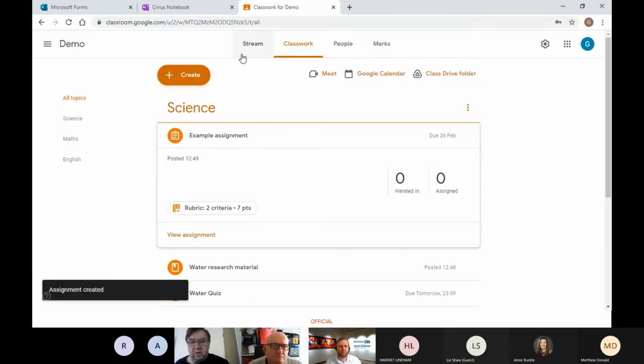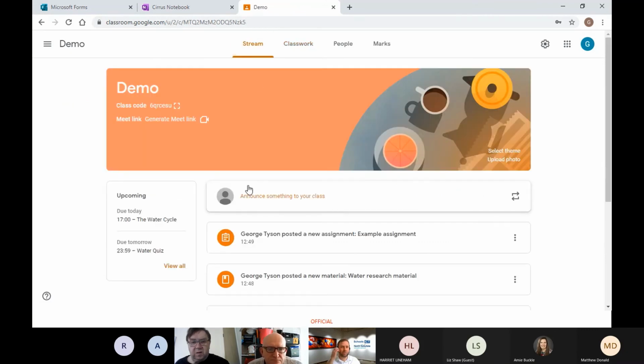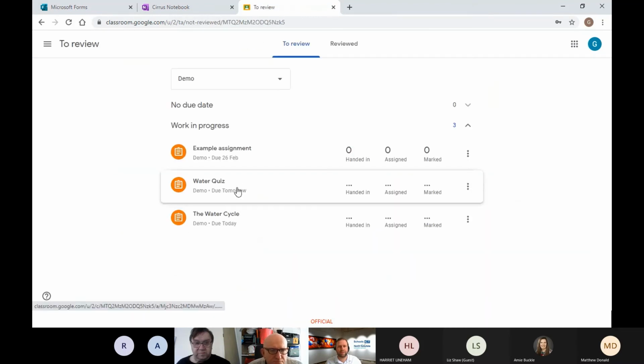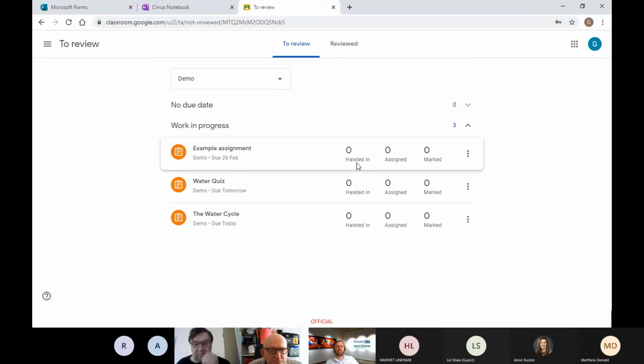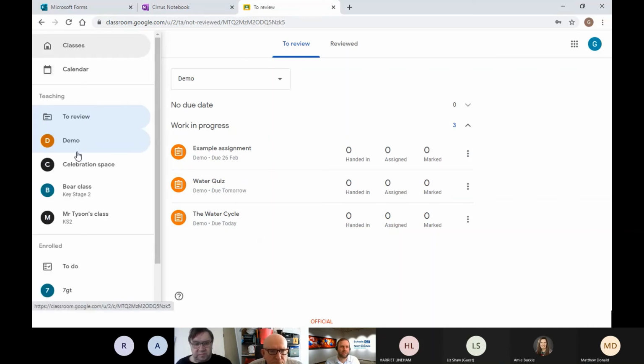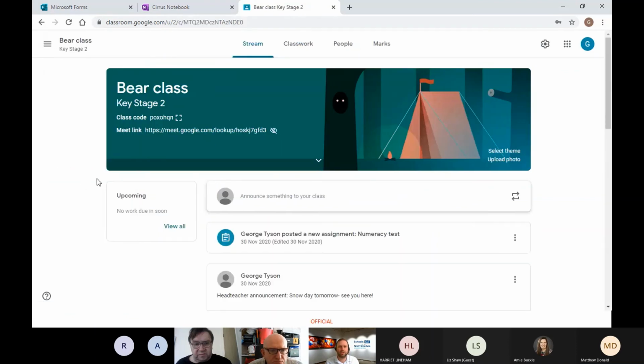So we've now assigned a number of demo classroom assignments, but you can only see 2. These are the 2 most immediate assignments. If I click on view all, you can see the 3 assignments that require handing in. As a teacher, I can see that some are handed in, when they're assigned, when they're handed in, when they're marked. If I go back to my classes, I'm going to look back in that Bear classroom again, and I'm going to look at the assignments, the classwork here.